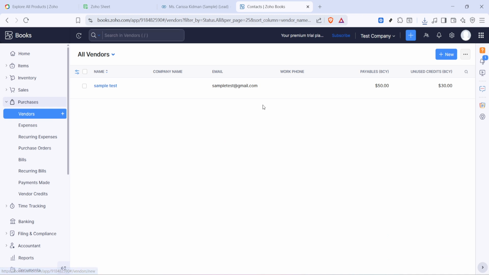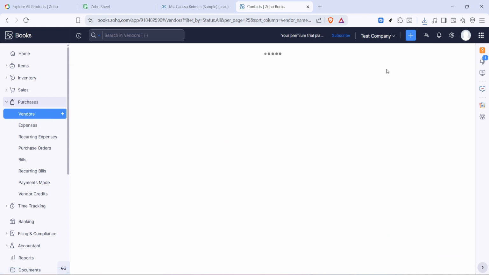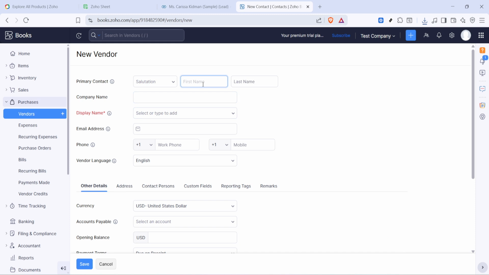To create a fresh record, click the New button. You're now in the vendor creation form. Begin by entering the contact's first name and last name. This is the person you'll typically communicate with at the vendor. Clear, correct names make searching and emailing much easier later, so watch for spelling and capitalization.